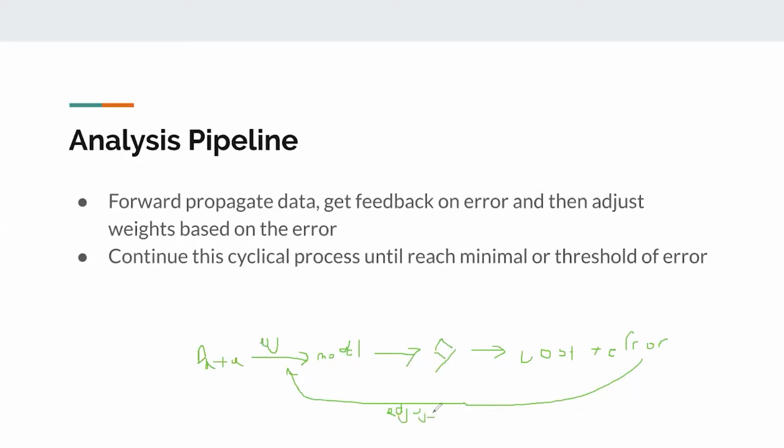And then you just keep doing this over and over and over again until you reach the minimum, or the best model you can get, or you surpass the threshold of error. Does that make sense? You feed forward the model, you get a prediction, you find how much it's wrong by, you adjust the weights, and you run it back again. That's why it's called descent, because you keep descending down towards the best solution.